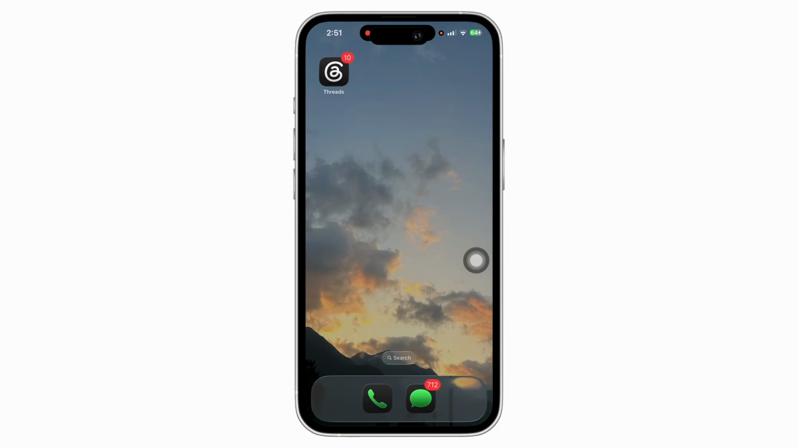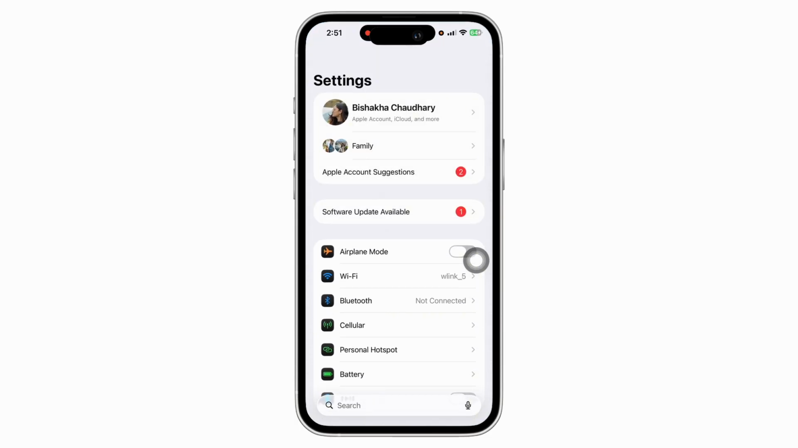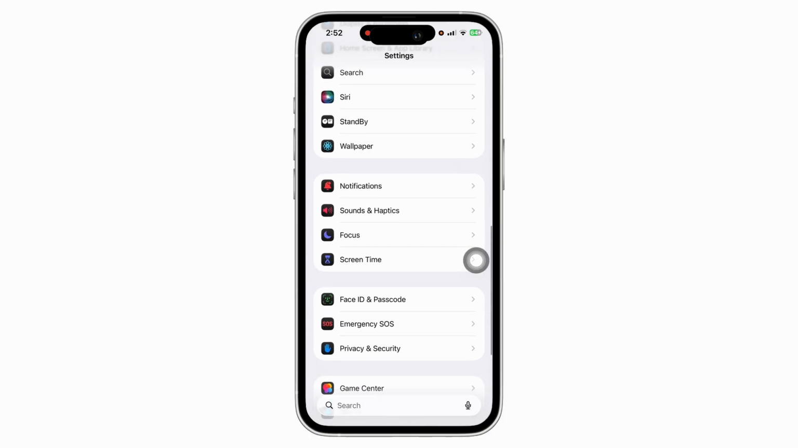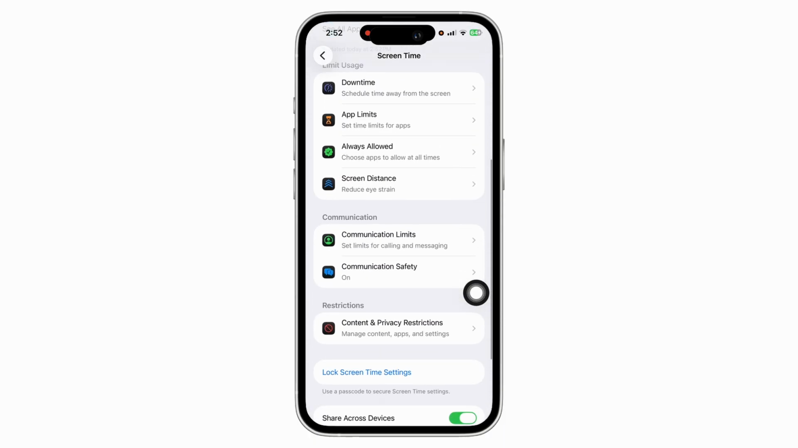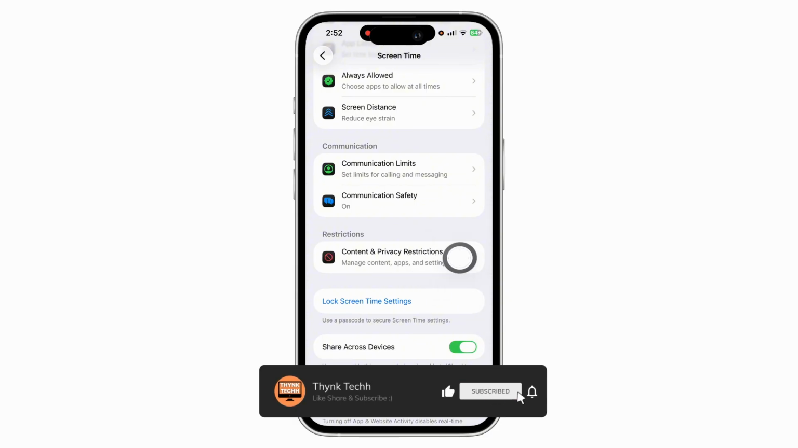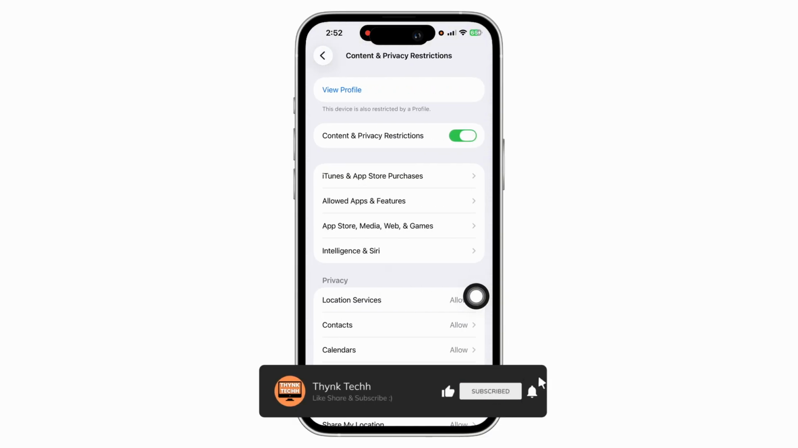Now let's get right into the tutorial. First things first, simply launch the Settings application on your device. Further, scroll down and tap on the Screen Time option you see there, and then scroll down again and tap on Content and Privacy Restrictions.